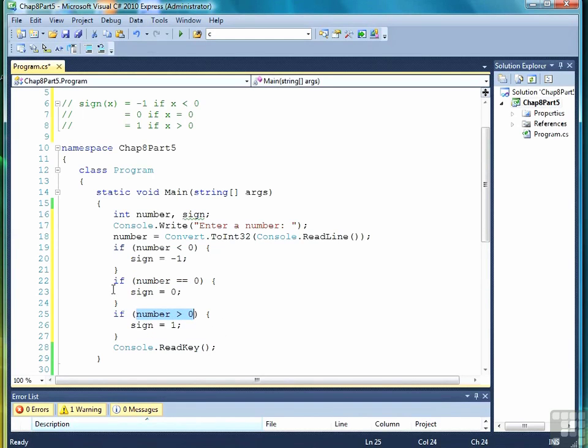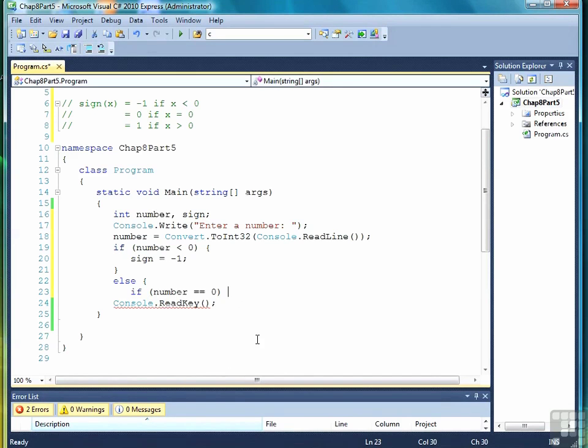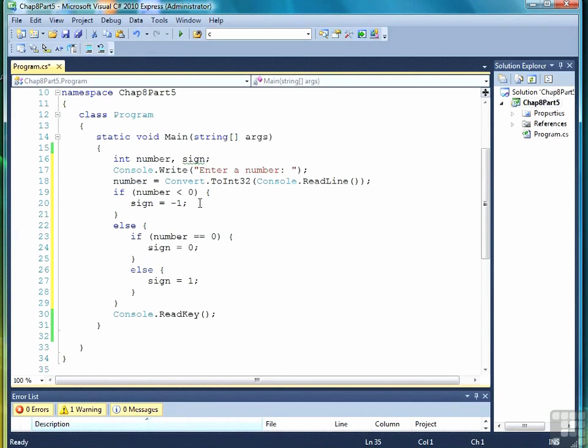But what we can do is write it as a series of nested if statements. So let's see how that's going to work. We'll get rid of what we don't need there, and then we'll say else, and then we'll say if number is equal to 0, sine is equal to 0, else sine is equal to +1. Close that else, close that else. Now let's work through the logic before we test the program.